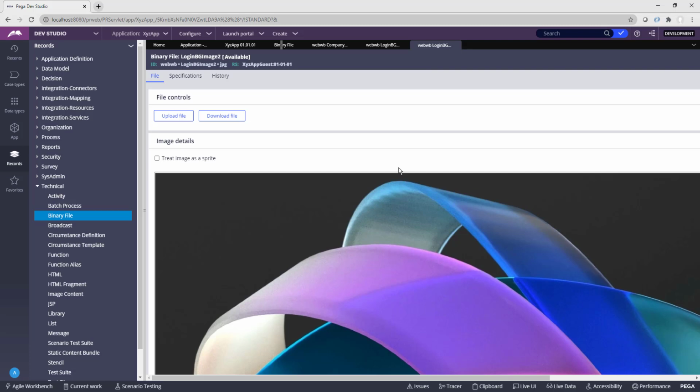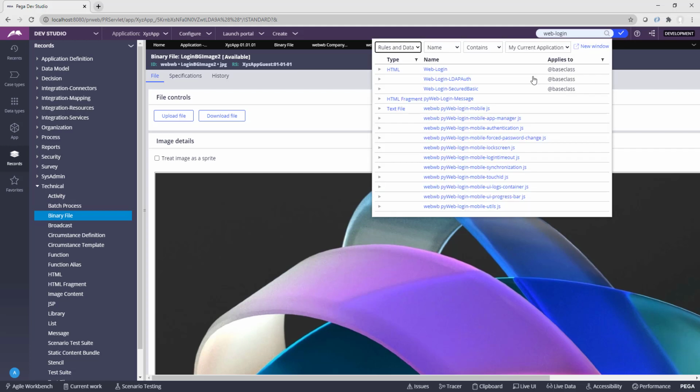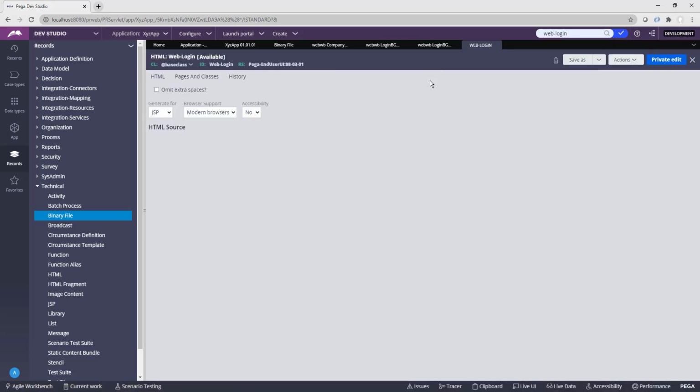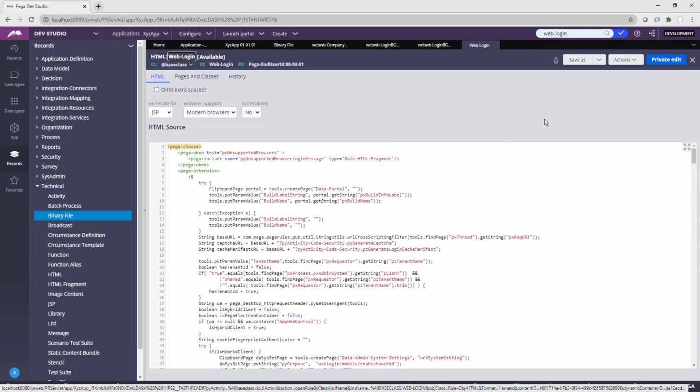The next step in this process is we have to open the predefined rules. That is, the first one is web login. From here we have to open the web login and click on search and click on this first option available, HTML rule type, and the name is web login. We need to click on this file to open the definition of this rule. And here you can observe that it is showing the option as private edit, means we can't do any changes to this rule, which is defined in the Pega end user UI rule set. And the class name is @baseclass.